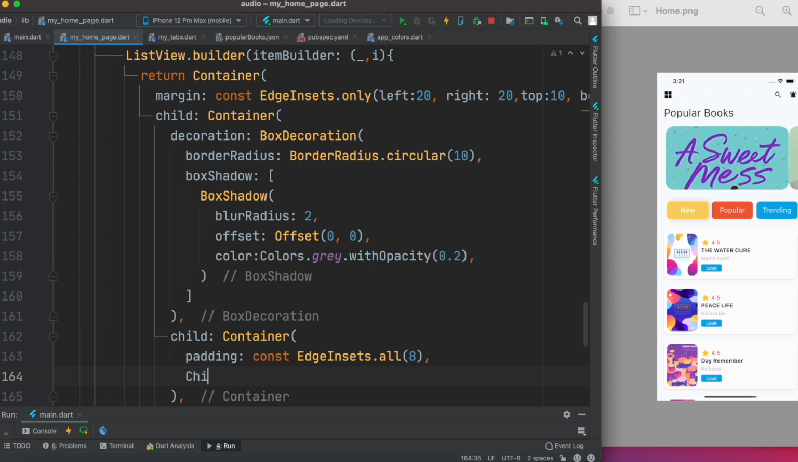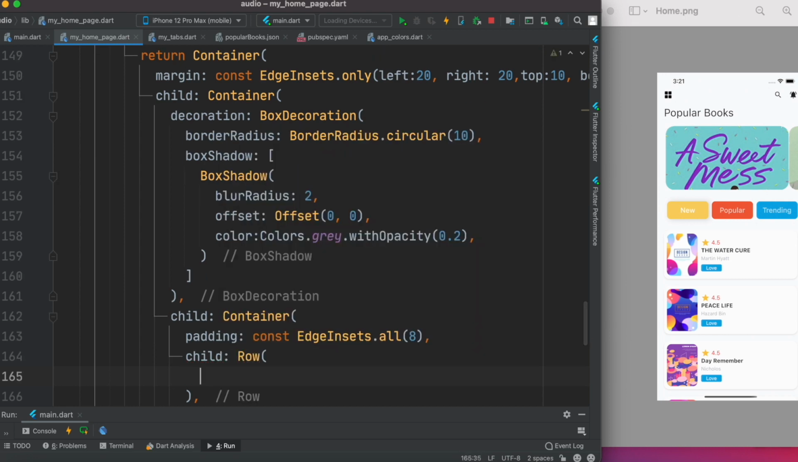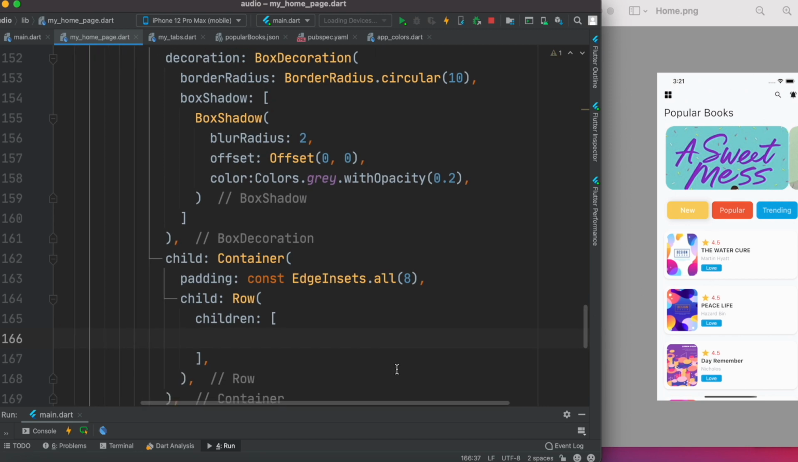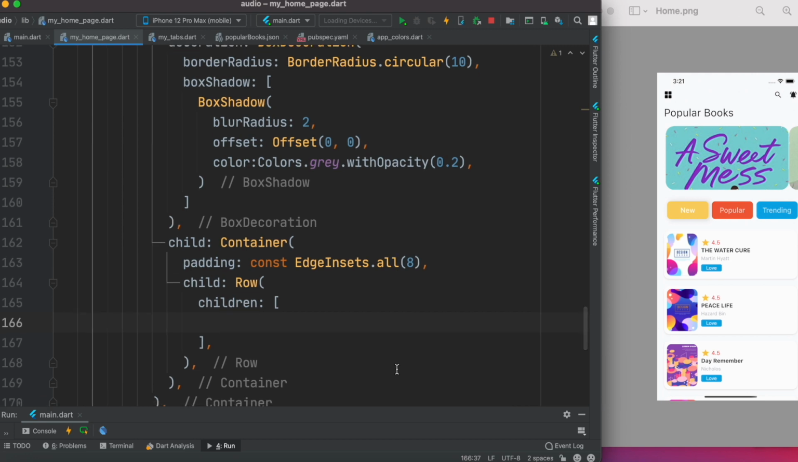So go ahead and call child, and it takes a Row widget, and within Row we'll call children. We'll have a few children. So this is the first child, and this would be the second child, but this second child will have a column layout. Later on we'll see. Okay, and so the first thing we want to do, we want to show this image, and we'll show this image within a container, and the container will have height and width. So width say 90 pixels, like this one over here, and height say 120 pixels, this one over here.